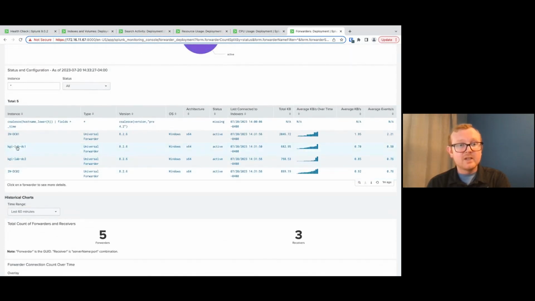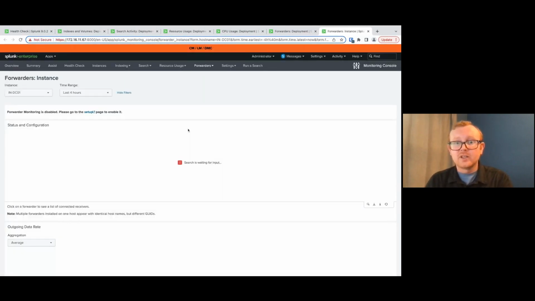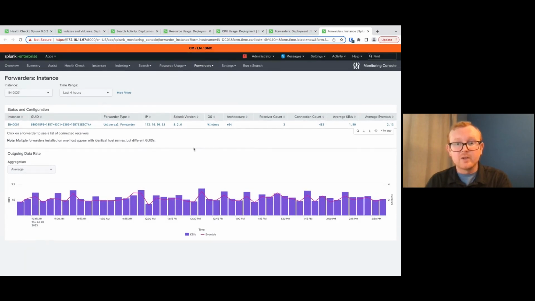And this one, again, we can click, but it does not give us the most detailed information here. If we click an instance, it just gives us the status and configuration and outgoing data rate. So it's instance level, but not as much information as we're used to on some of these other instance levels. But it is good information to know. Make sure your forwarders are running well. Make sure that data is coming in the way you expect it to.